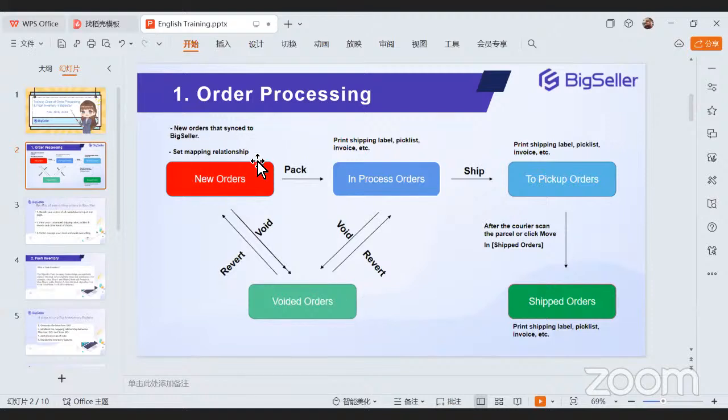So when your pre-order synchronizes to new orders in Big Seller, you can click void and then move it to voided orders, a separate listing. When you get ready to process your pre-order, you can click revert. Then this order will be moved back to the listing according to the actual status for this order. Then you can start processing.